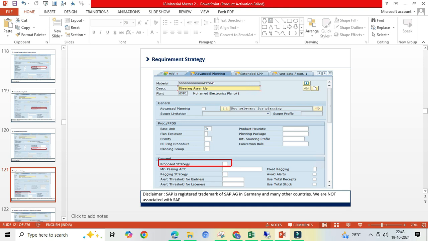Strategy number 20, planning with final assembly. Strategy number 21, planning with third party orders. Strategy number 30, planning without final assembly. Strategy number 35, planning without final assembly for configurable material. Then strategy number 40, planning product.